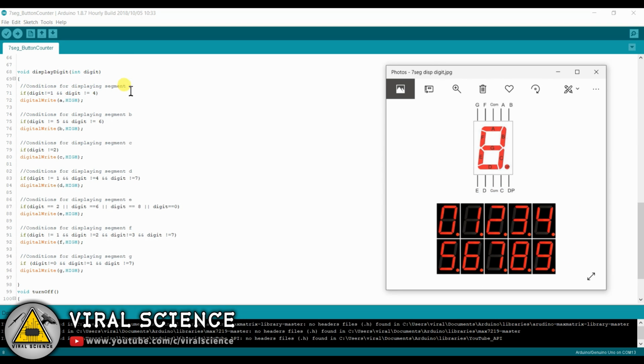Conditions for displaying A. So to display this A LED, the topmost portion of this 7-segment display is the A. You can see here, this is the A. So we have a condition, that is digit not equals to 1 and digit not equals to 4. So if digit is not equals to 1, means 1 doesn't require A to be printed, and 4 doesn't require A to be printed.